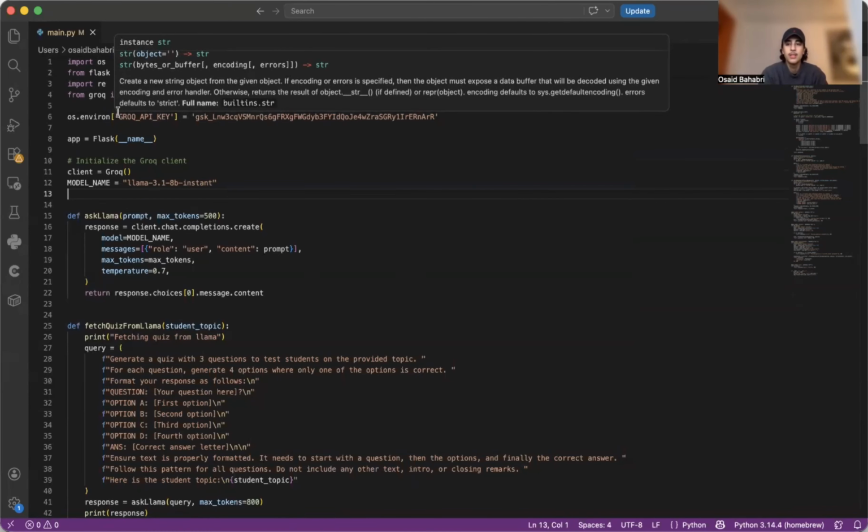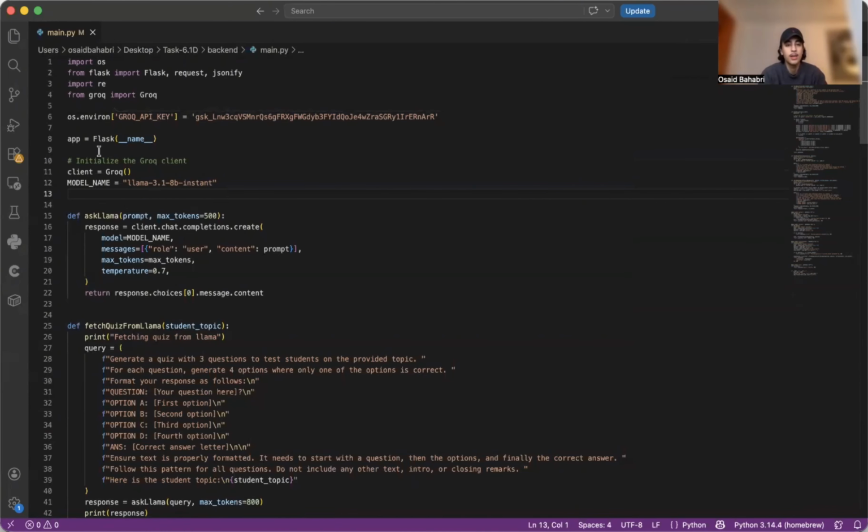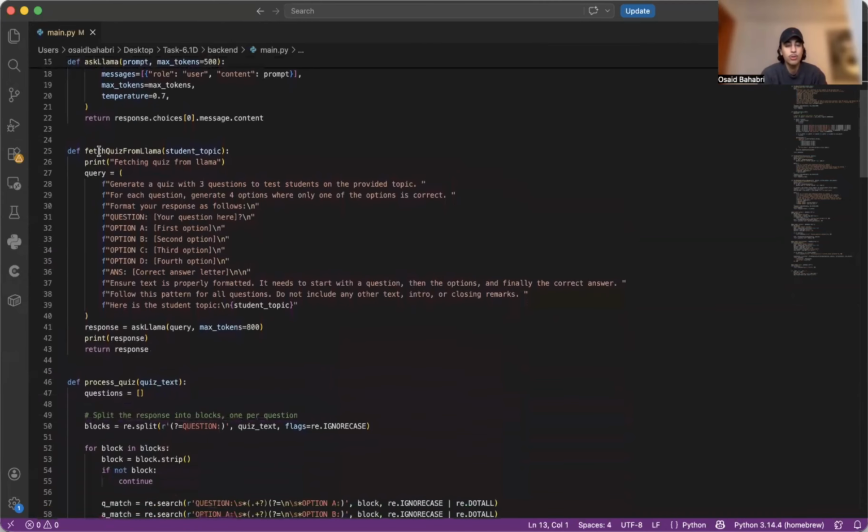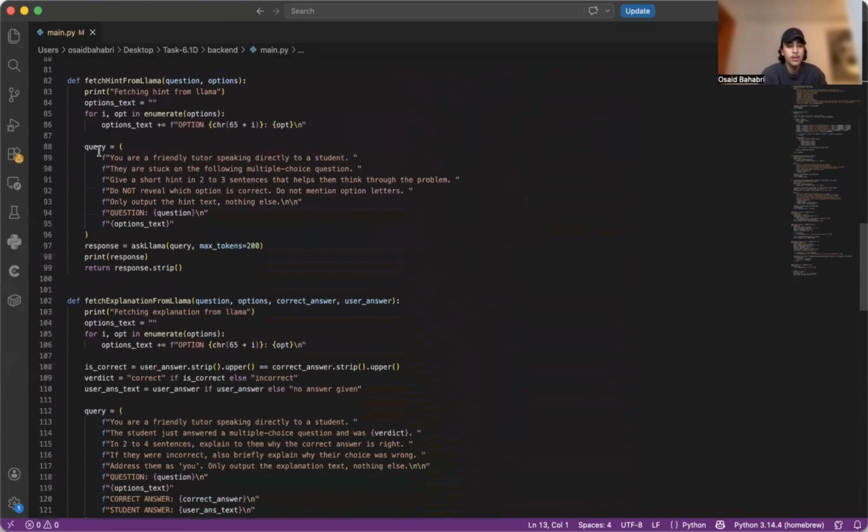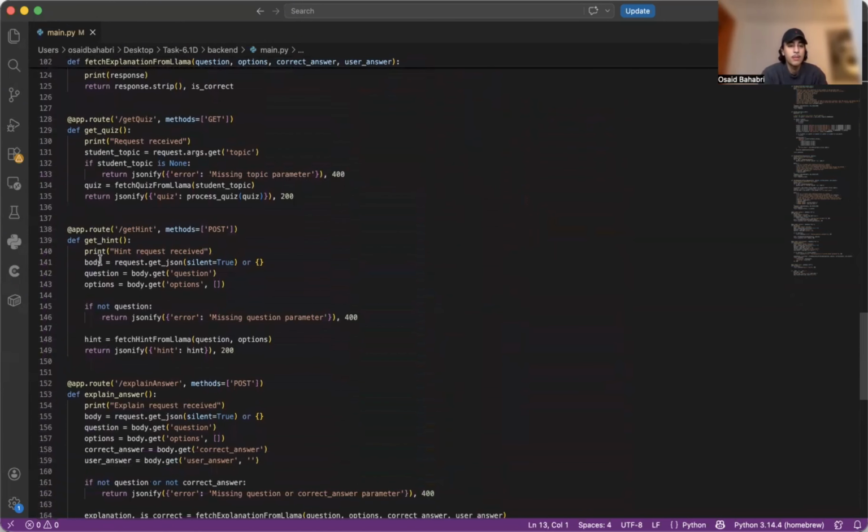Hi there, this is my demo for task 6.1. So this is the Flask backend that powers the entire app. It connects to Grok's API, which runs Llama 3. And here we have three endpoints.